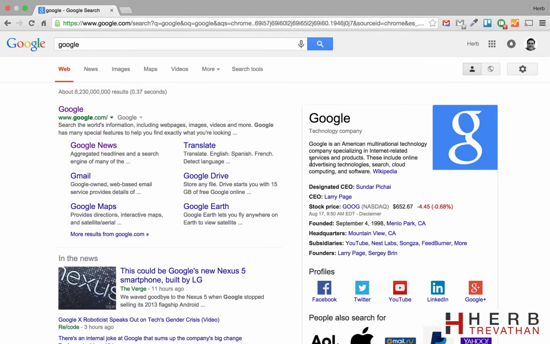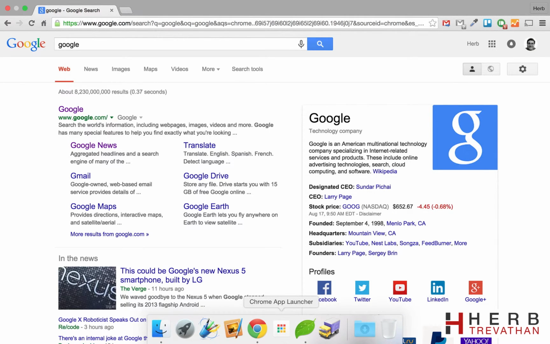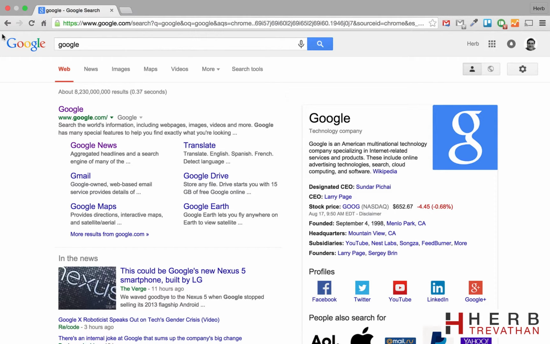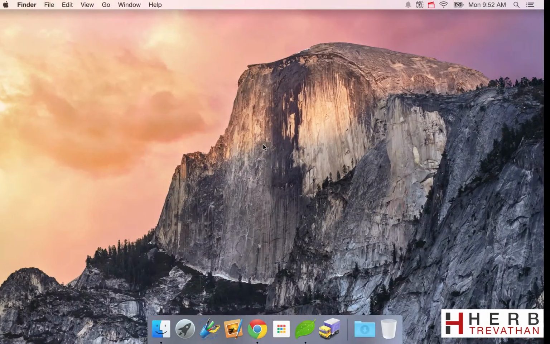And when you have things maximized, you can also hold down here at the bottom, and your dock will still pop up. So you're not without the dock when you maximize them like this. So that's how I set that up.